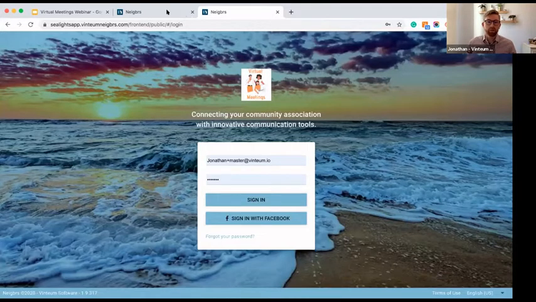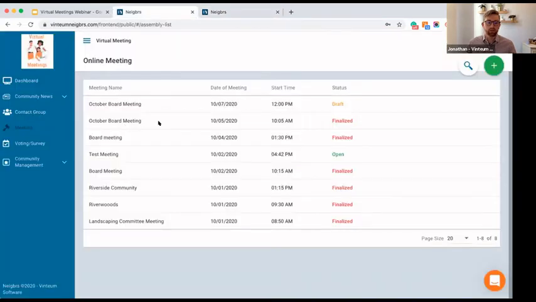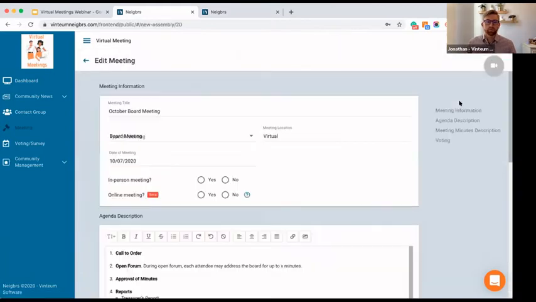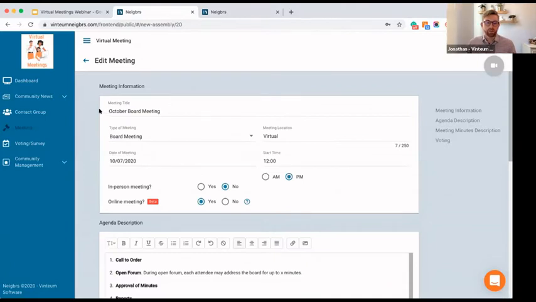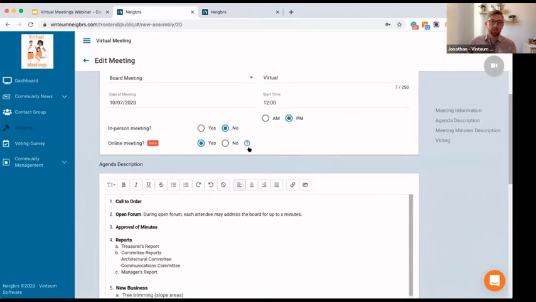If I go ahead and log in, I'm going to log into the meeting tool here. And I've already created one as a draft, so let's run through this as a draft. Here we're able to still edit this information: the title, the type of meeting, whether this is a committee meeting or an annual general meeting. We can designate that here. We can also select the meeting location. This is not only used for virtual meetings, but we can use this for in-person meetings as well. So you can set the date and time, and again designate whether it's in person or online.